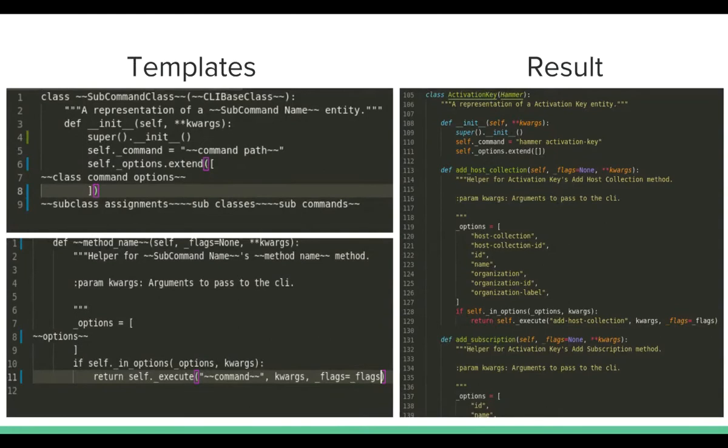And it'll basically just look through that and replace it with the data that you want it to do. So on the left, we have the templates. And on the right is the actual compiled result. So here we have the subcommand class being activation keys. And underneath that, we have the methods, say, add host collection, add subscription. We have all the options that are added in there, as well as the execution part in here that actually gives the context of what's actually being ran. So you can see kind of how that compiles. Any questions on this part?